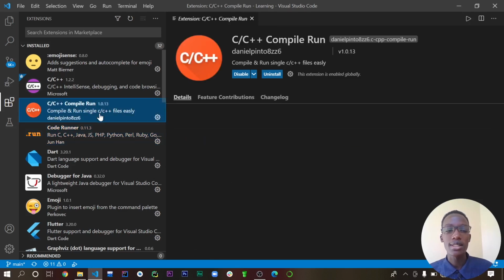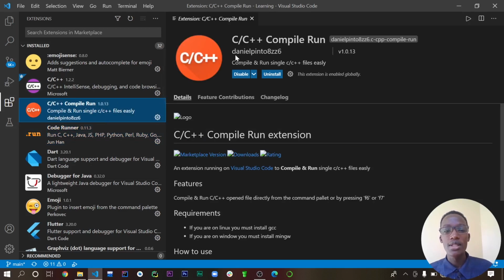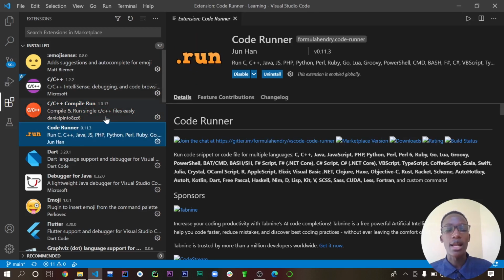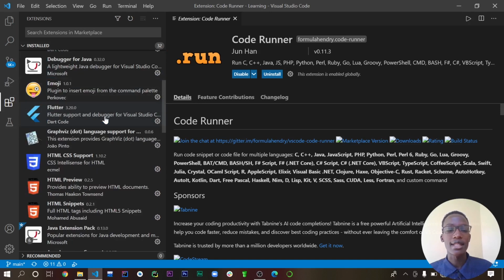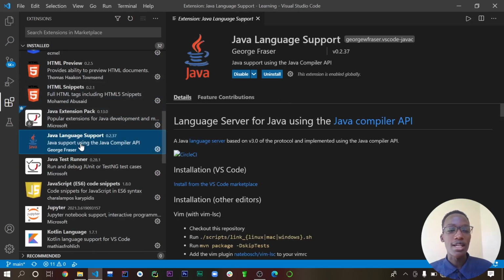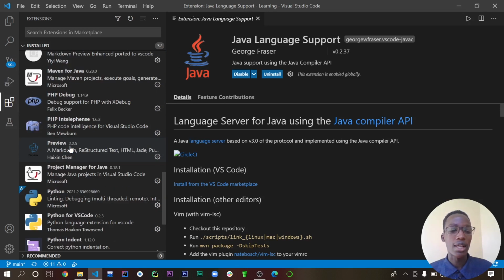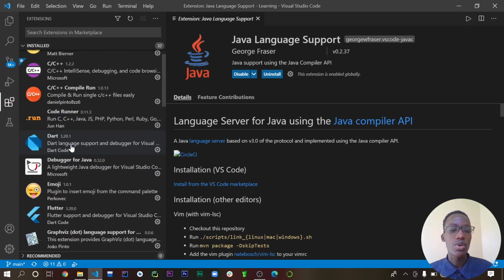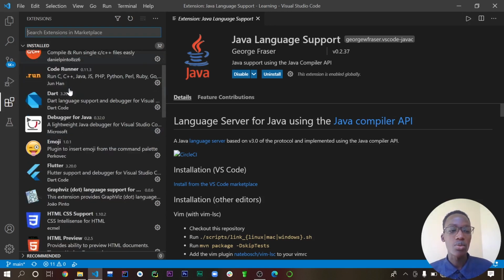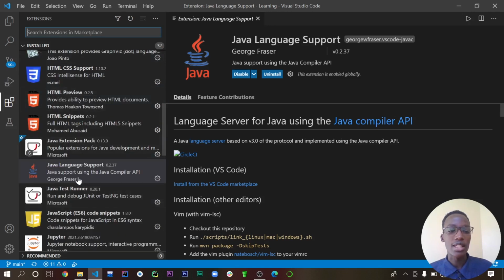If you don't mind, also try to install this one here. These are by Daniel, and this would help you a lot. Then these are just other fun extensions. Then I want you to install Java. So you can search, and make sure you install Java. If you search for Java, it would give you so many results. I want you to select the Java language support. What this does is support Java from your compiler.